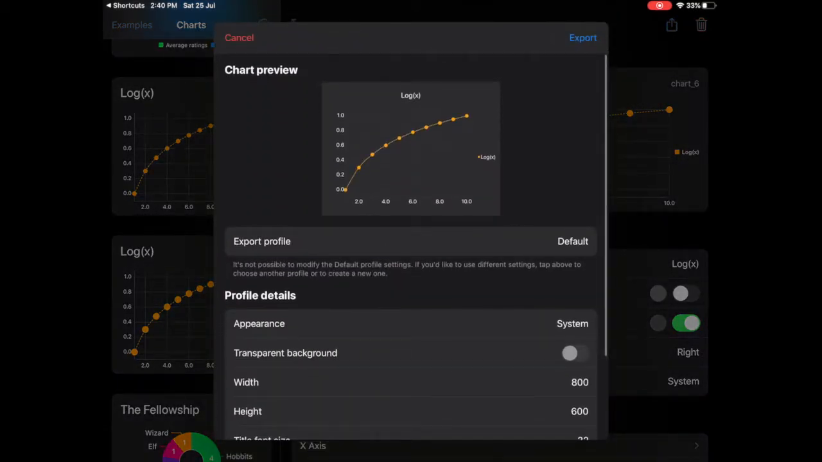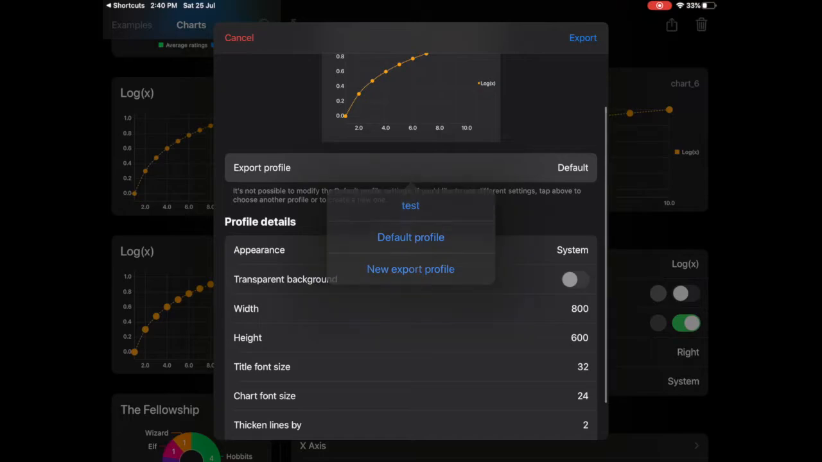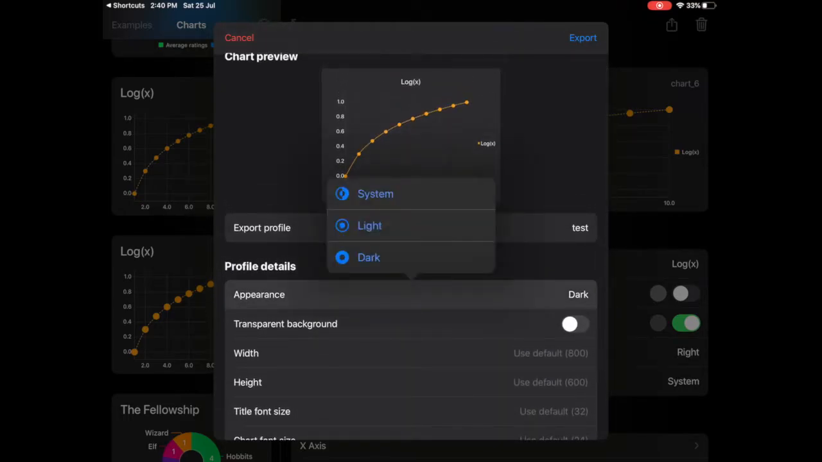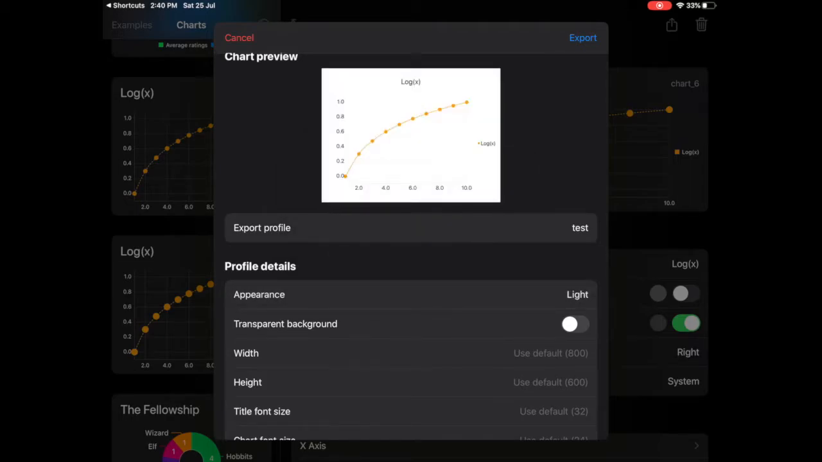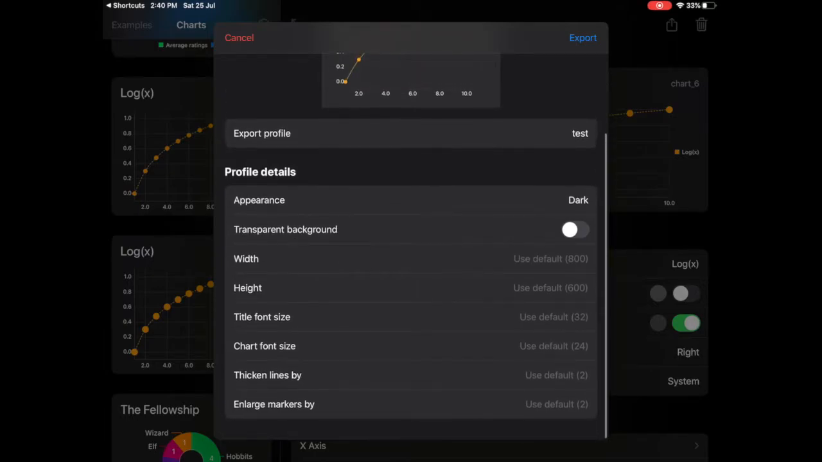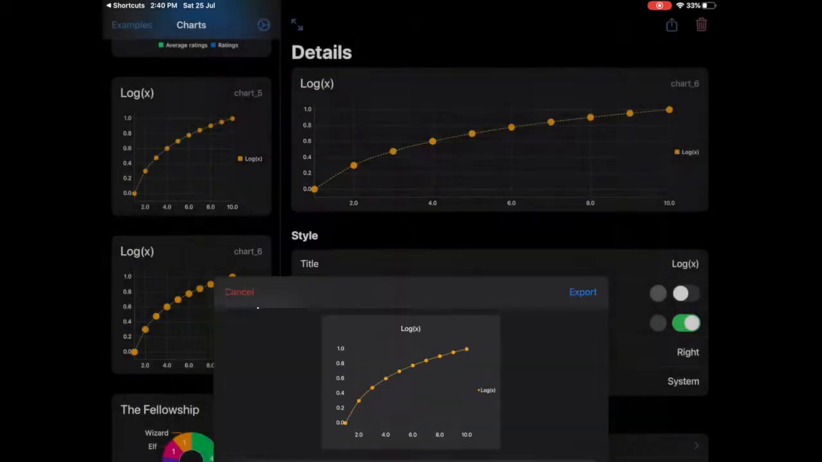I can very conveniently just share it, and I can change the different things here. Like I can change it to a different profile. Let's say I don't want a dark one, I want a light background, or if I just use a dark one, whether I want a transparent background or not, and the width and the height I can mention, and then I can conveniently export this to my email or AirDrop or any such service. It's fairly trivial to create such kinds of plots.